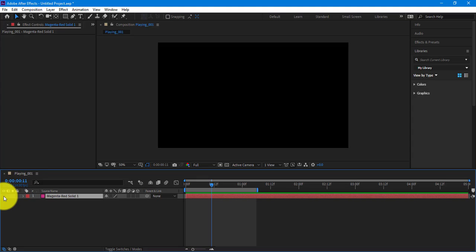So the first thing we want to do is make sure we're not selected on this. So deselect just by clicking off underneath it, clicking off in our comp somewhere, just so we're not selected on it. The reason we don't want to be selected is because when we create a shape and we have a solid selected, it'll actually create a mask on that solid. It'll actually cut a hole in it. We don't want that. We want a separate shape layer.